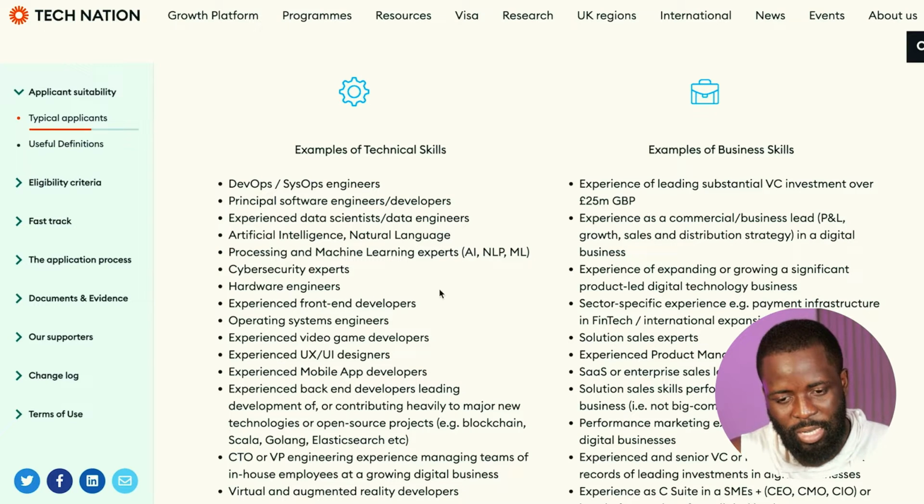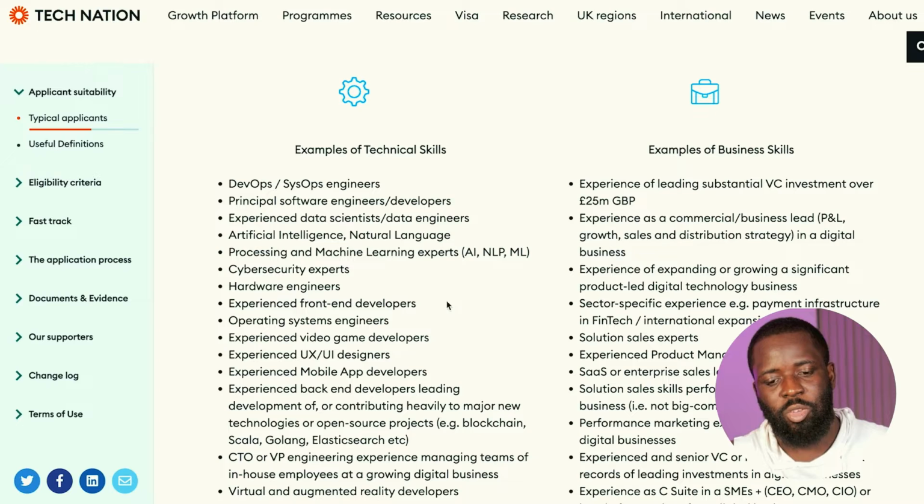If you find yourself on the technical side, meaning you have coding skills, UI/UX designer, product developer, game developer, system engineer, hardware engineer, cybersecurity expert, AI machine learning, the list goes on. Just take a look at the list and feel free. You can even send them an email just to confirm if you find yourself within this category, so you know you can apply.